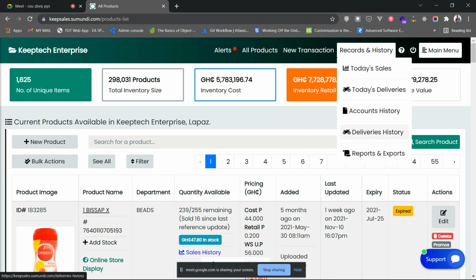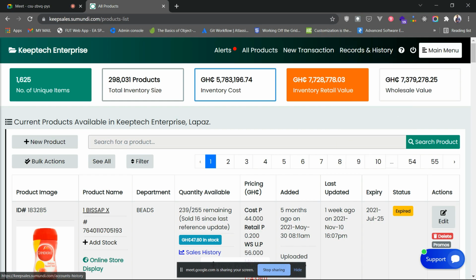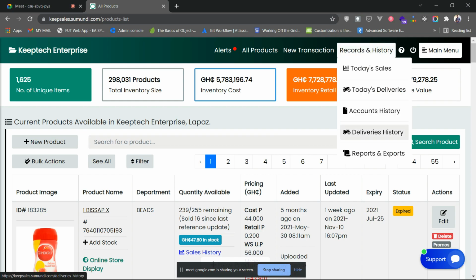And then the deliveries history. Just like account history shows you all your accounts from years back, deliveries history also shows you all your deliveries from years back. So if you delivered an item to somebody 1 year ago, you can go back to delivery history and see that item you delivered 1 year ago. Which is very, very, very important for records. It really helps a lot.